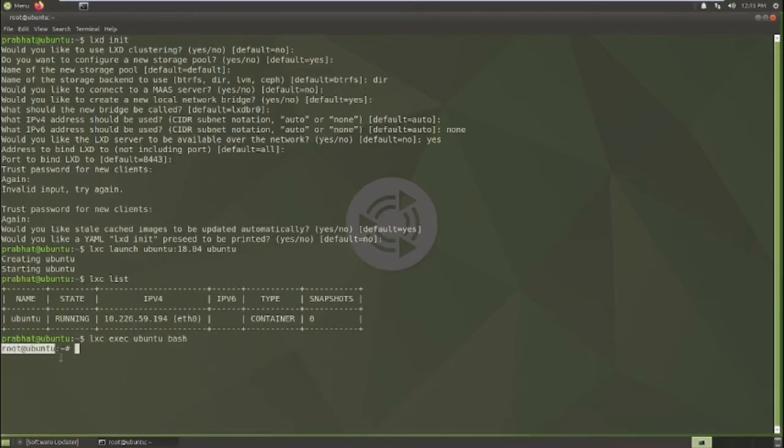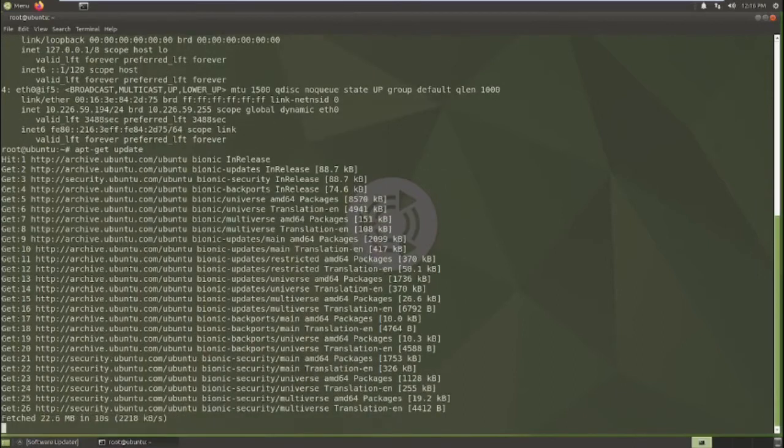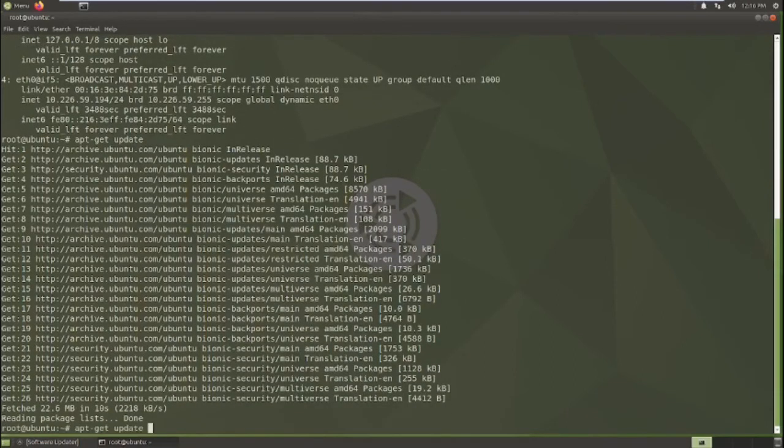and now we are in our container. You can verify that this has got the IP 10.226.59.194. So this is our container, and you may perform apt-get update to update all the repository. You may also upgrade, apt-get upgrade.